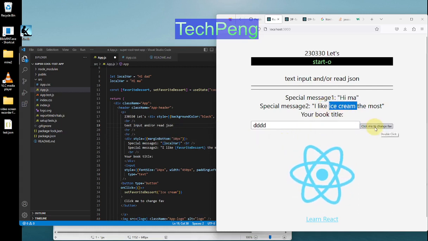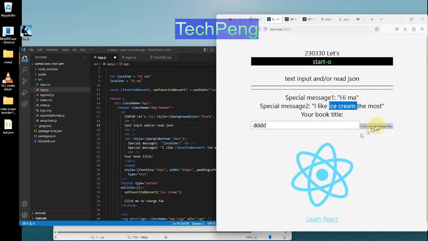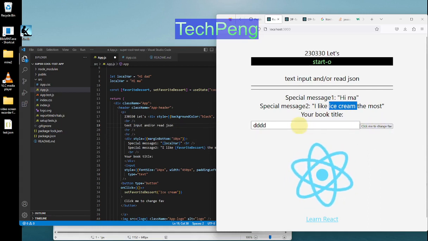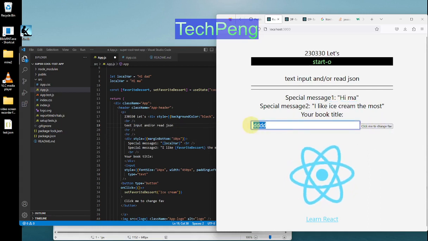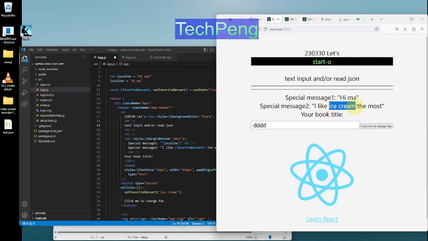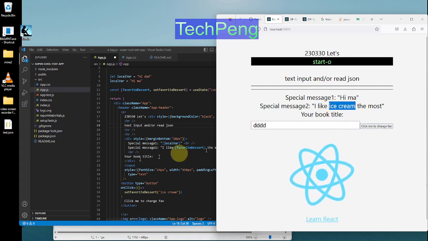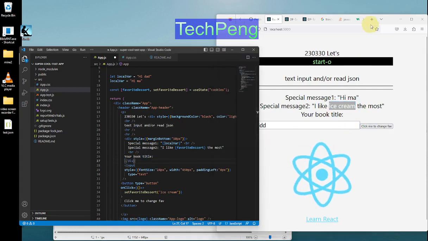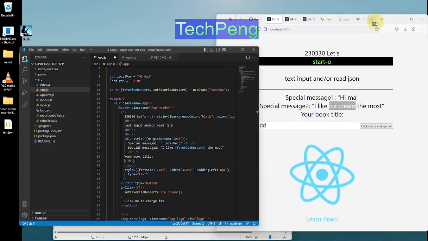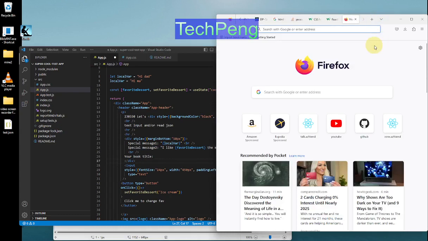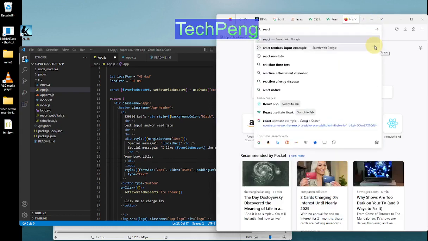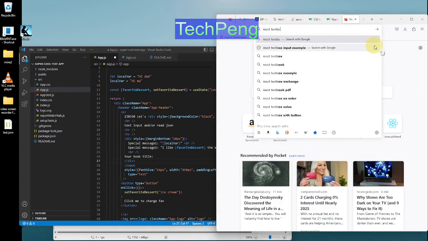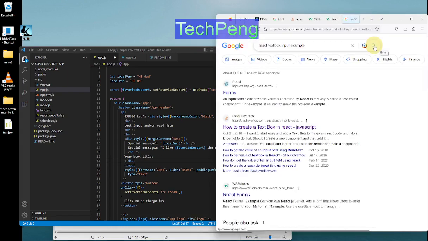So on the button press, what do we need to do? On the button press, we need to get whatever's inside this text box and set it to the state variable that's right here, right? If you remember the other example, it had something like onClick. Let's see if we can find that. Let's search again. React text box input example. Let's try that.